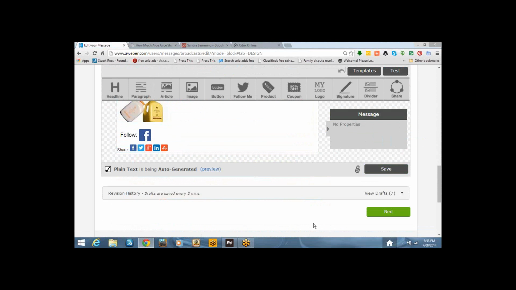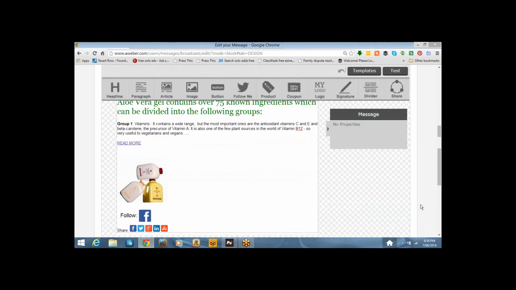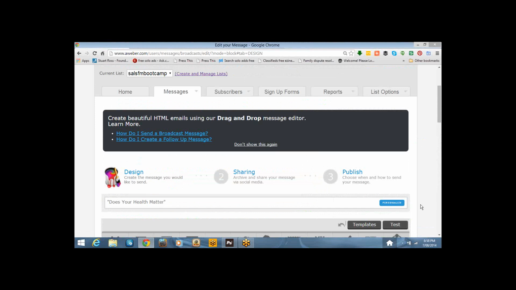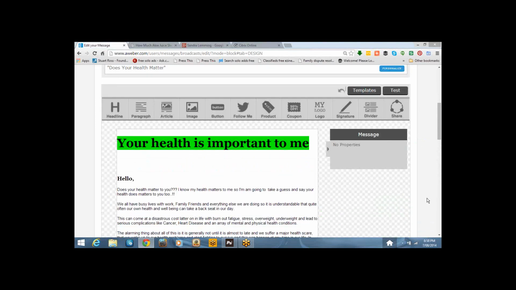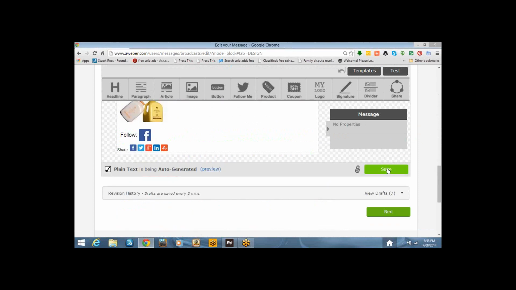It's all just a matter of playing around with it. You can then send a test to yourself if you want. Up the top there, you can send a test so you can see what it looks like. I'm not really going to worry, I've got a pretty good idea of what this is going to look like. So I'm going to save again, just in case it didn't save properly the first time.